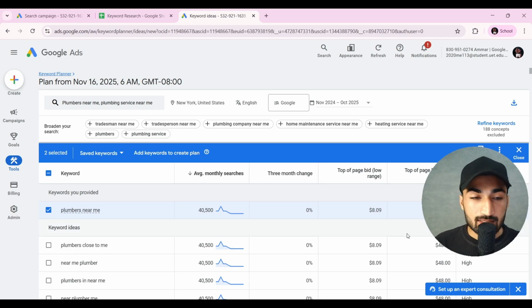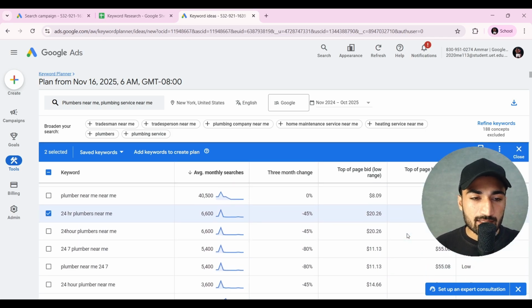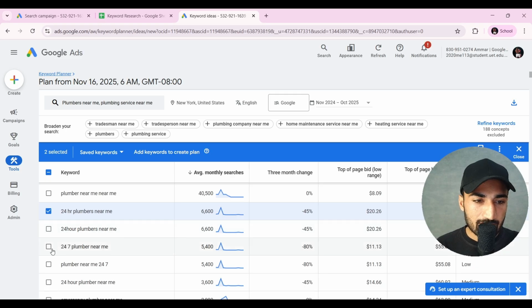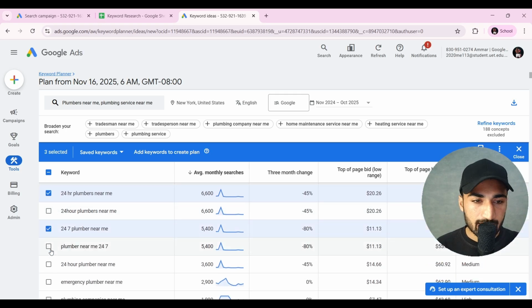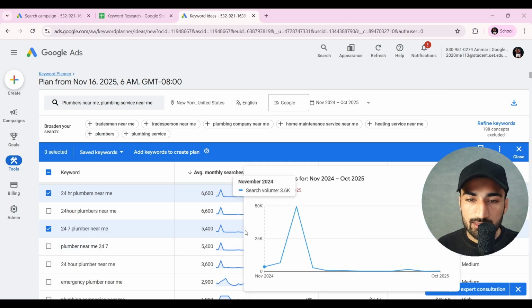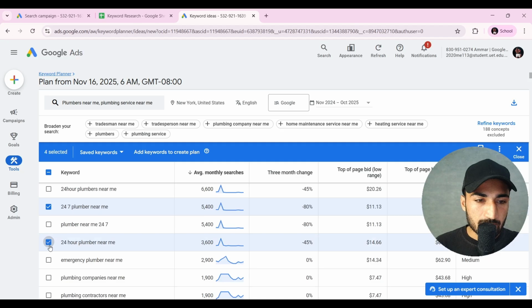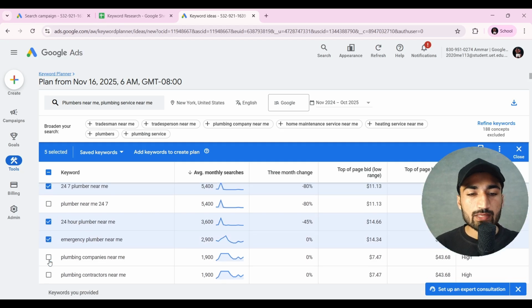And of course you can adjust this later on. But moving back to our research, then we have 24/7 plumbers near me. Again, you can see these both keywords have very similar metrics to all the others. And then we have 24-hour plumber near me, emergency plumber. So I will keep selecting the keywords as long as the volume is good.